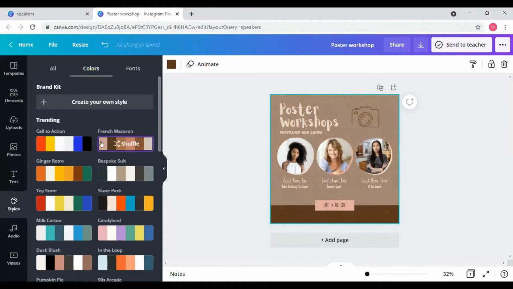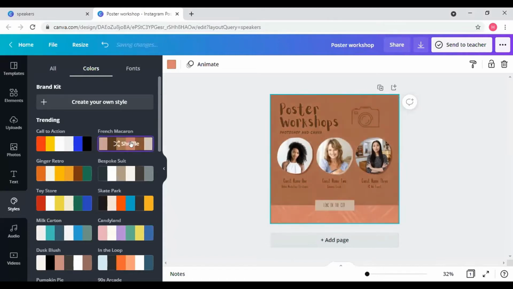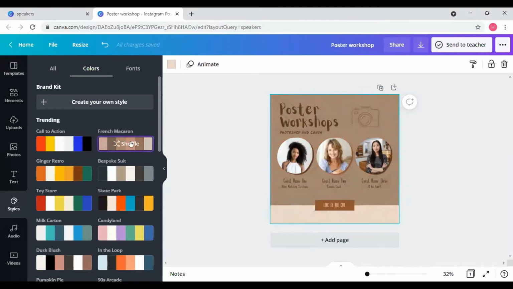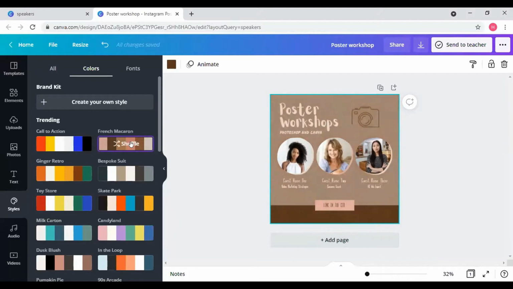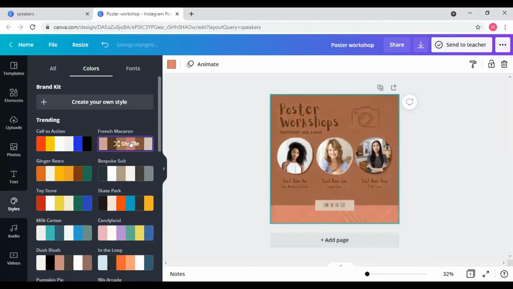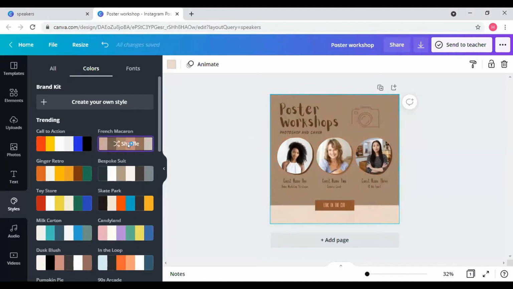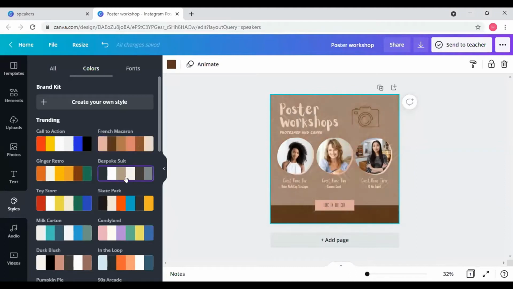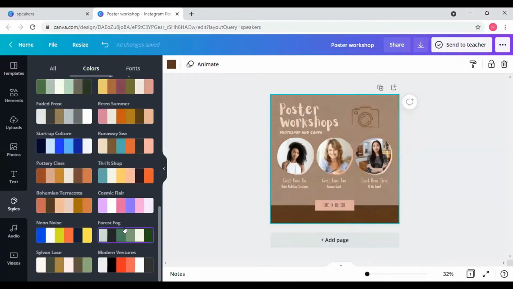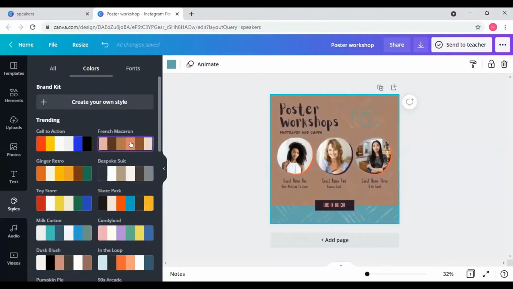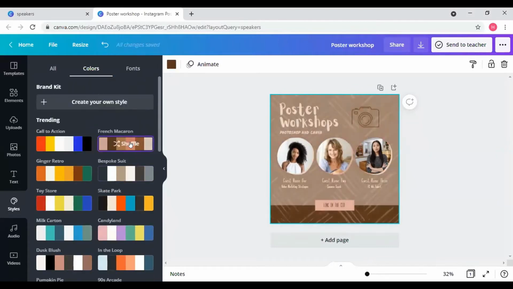And we can also shuffle between these colors. These are pre-made combinations and we can just shuffle between them to see which one looks good on our poster. I think this one's good, or we can just change it. We can choose any of these. There are so many. I'm choosing this one for now.